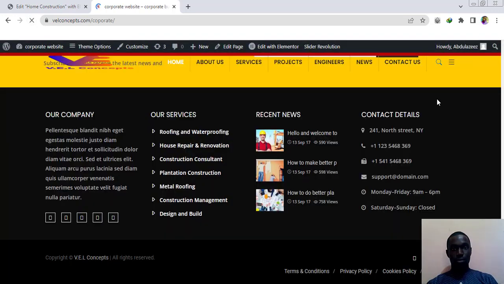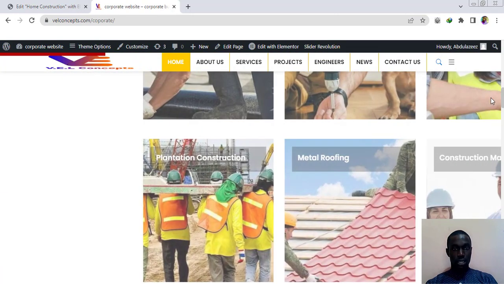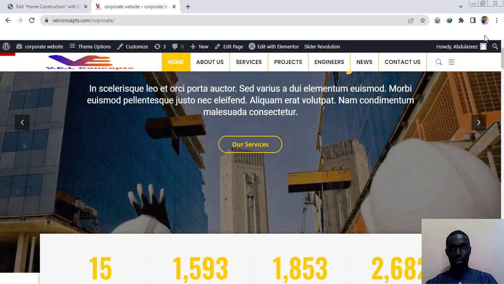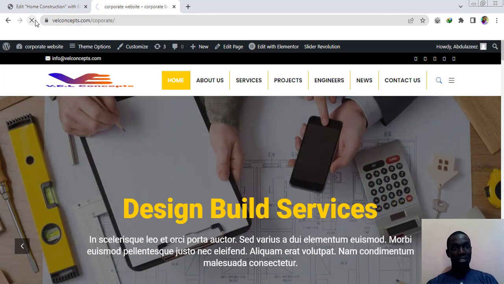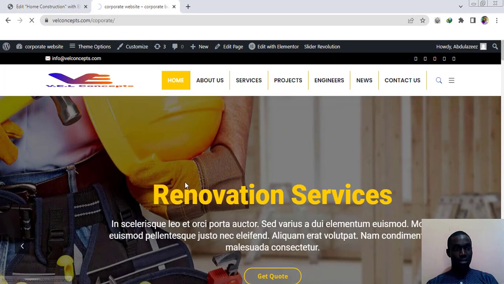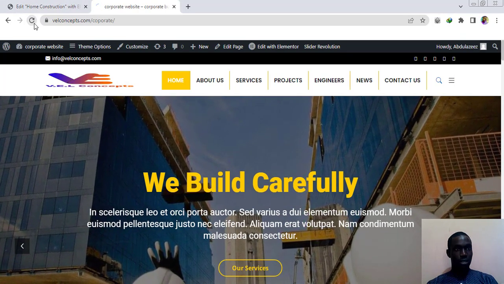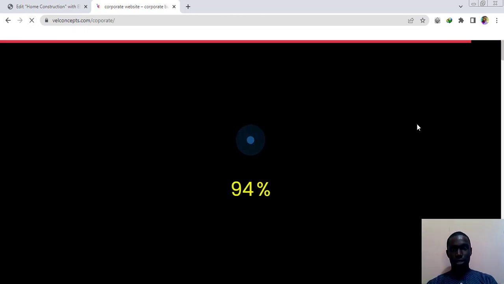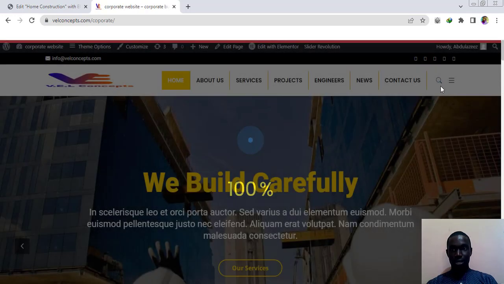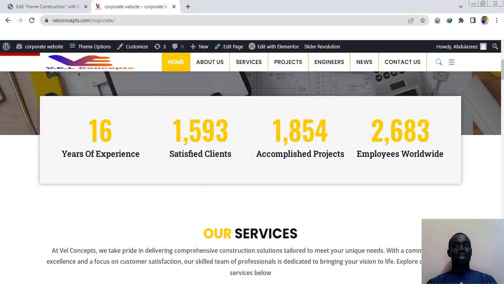So it's loading. Okay, so let me go up. Let me refresh it so that you see it very well. I'm refreshing the page. Yes, so it's loading. Our preloader is working. So you see, yes, I think I love this.